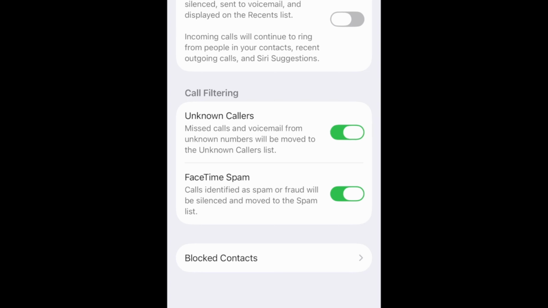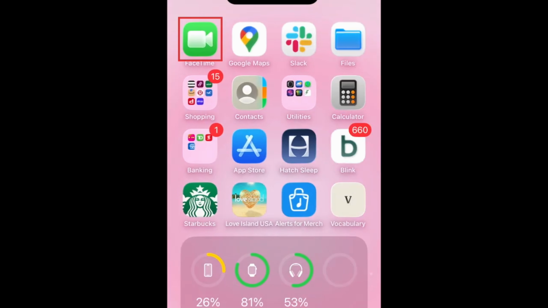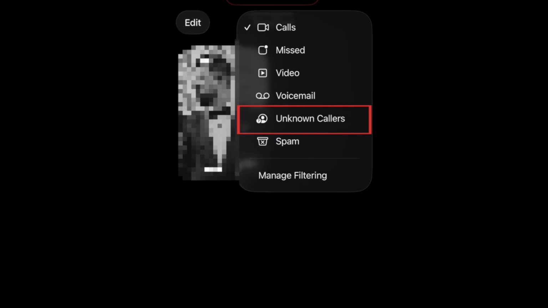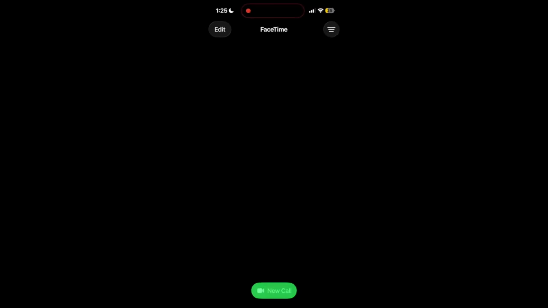To see your unknown callers list, open the FaceTime app and tap the menu icon in the top right corner. Then select Unknown Callers. That's all it takes to enable call filtering for FaceTime on your iPhone.